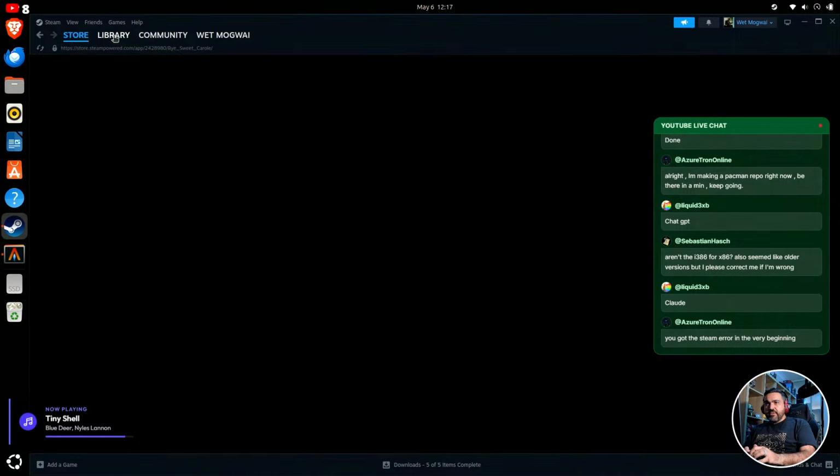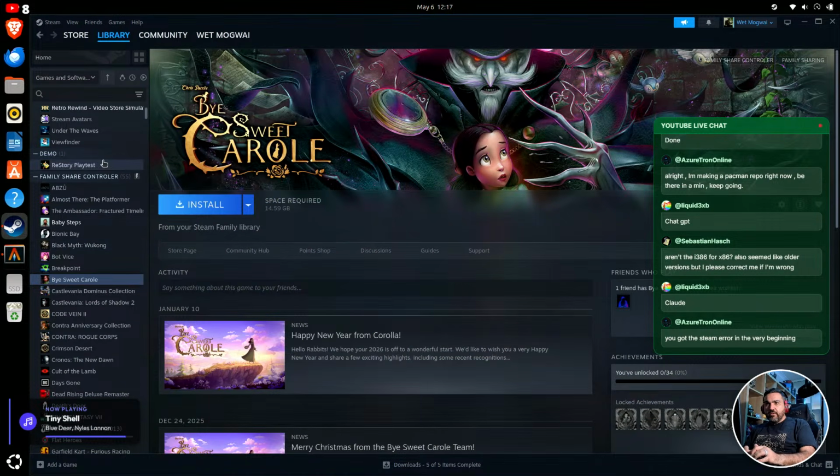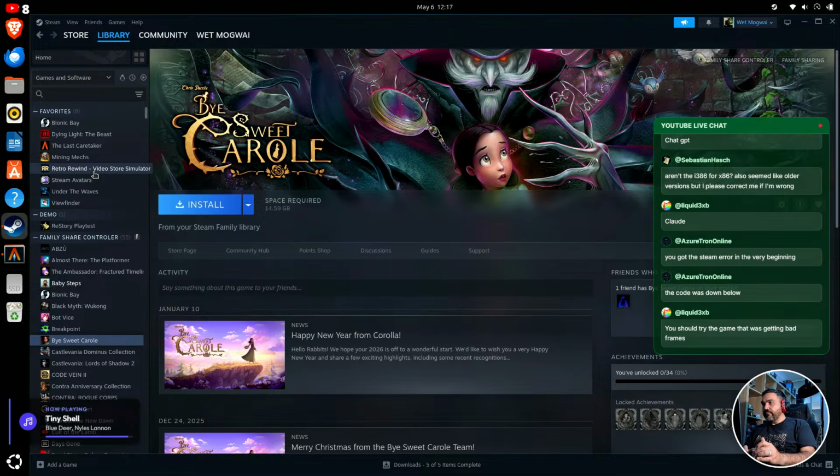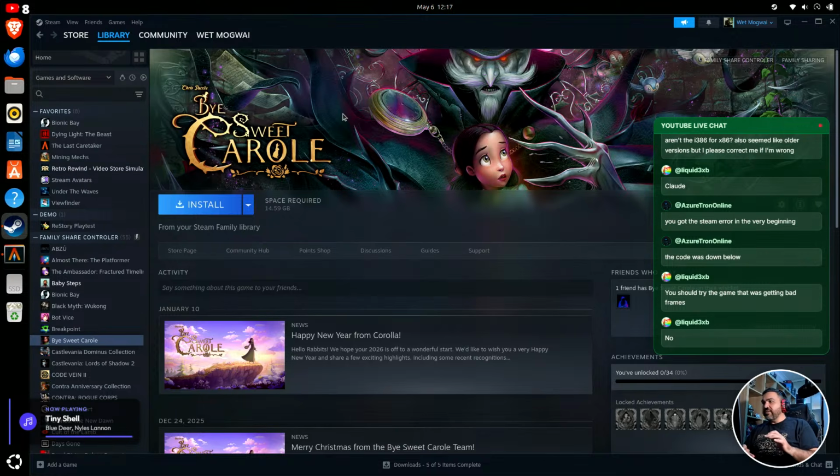Alright, let's have a look at what I installed. Actually, let's try and run this again. Should I restart the computer? Code was down below. Yeah, you're right. I should try the game that was getting bad frames. I agree, that's what I'm about to do. But should I restart the computer?